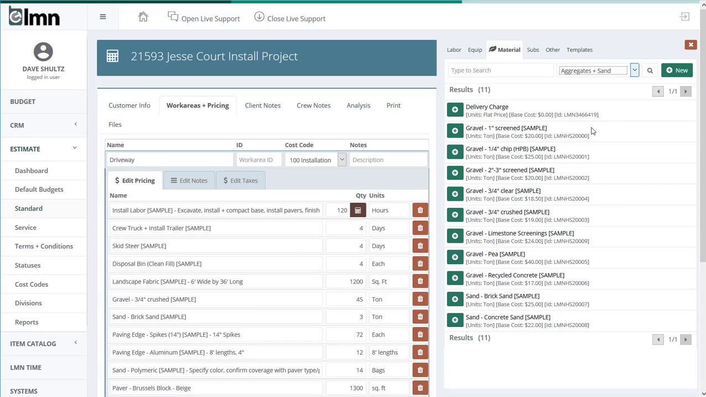And even better, a material can be in multiple different categories. So I could have gravel in categories for pavers, for concrete, for flagstone. Anywhere a gravel might be used, I can put it in the category, and that way it'll show up multiple times depending on the category I'm looking for. Makes it a lot simpler and easier to find stuff.